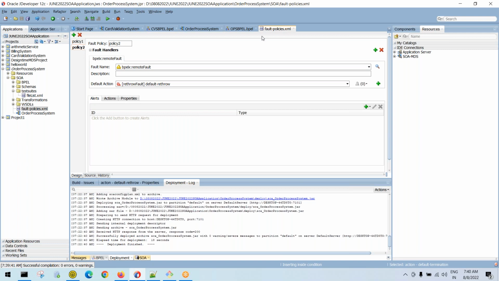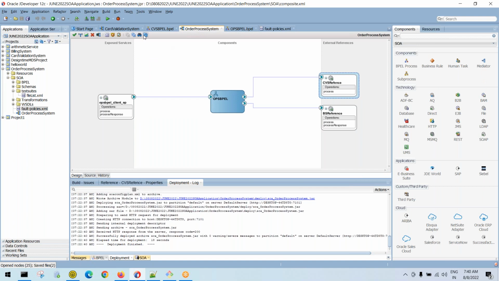Everyone, any questions? Any questions as of now? I just configured them. We'll see how to use them. No questions. Now, once this is ready, save it, save everything, save all. Now go back to your composite. Here we need to configure the fault bindings. See, this is the icon to configure the fault bindings. Just click on this icon.